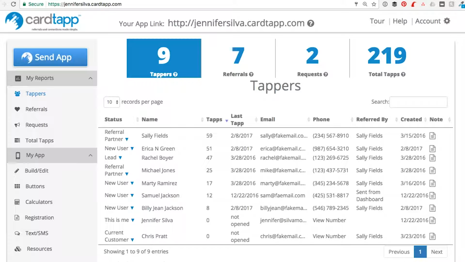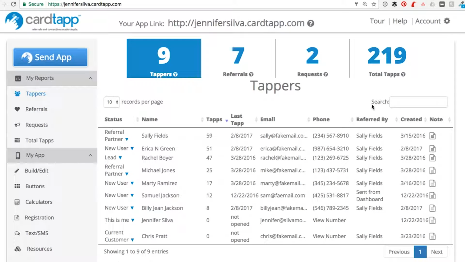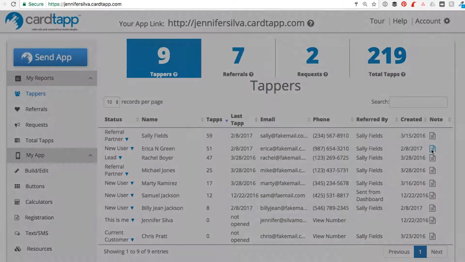And then the referred by section is going to show you who shared the app with this person. The created date is the date that it was initially shared. And then you have the notes section, which is going to give you any notes that were put in when the app was shared. So you can put in notes once you share your app, but when other people share it, they also have that opportunity. So you can just click on the page here and you're able to see any notes that were put in.